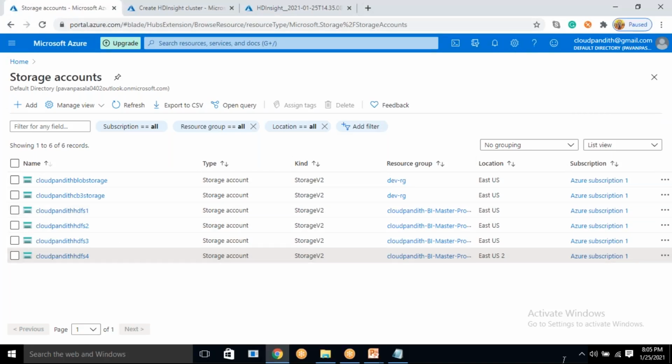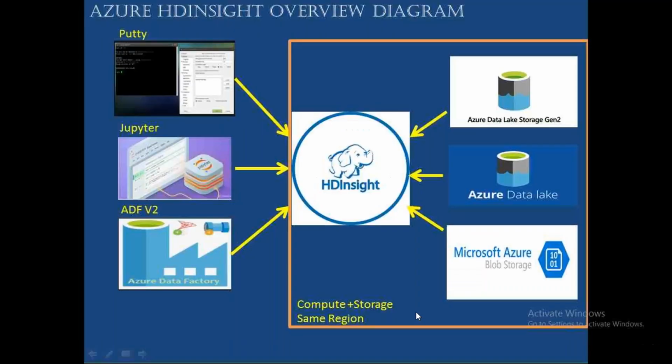How can you access it? I have not attached HDFS3 when I'm creating Azure HDInsight. I just attached HDFS1 and 2. How can you read data from HDFS3? You will not be able to read. Okay, that I will show you. Fine, but now let's quickly go through the other slides.